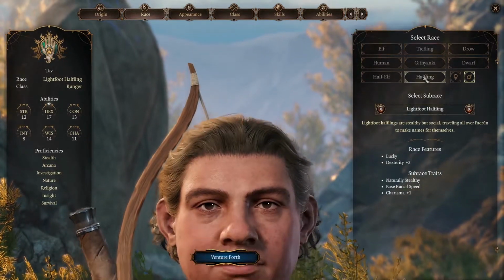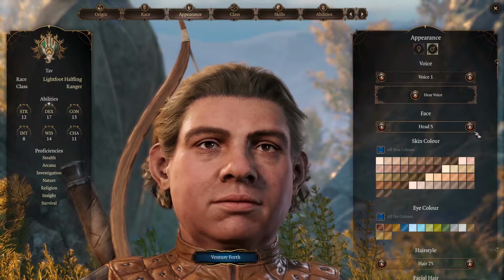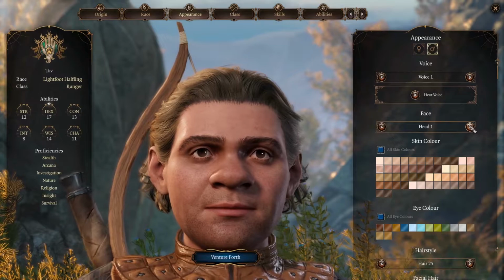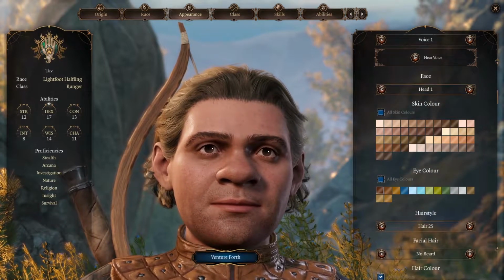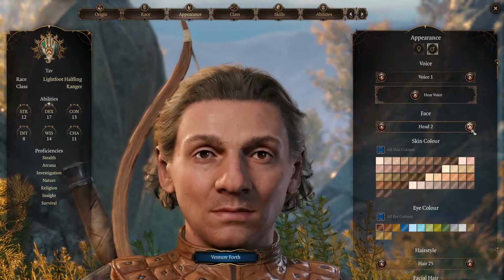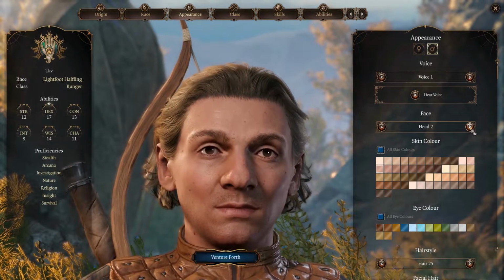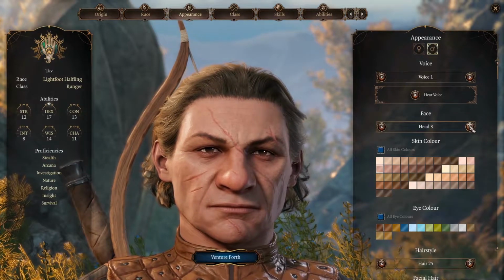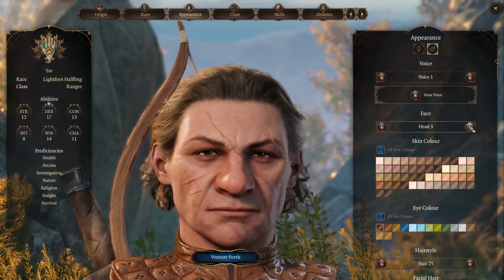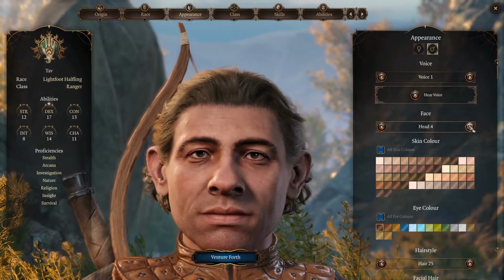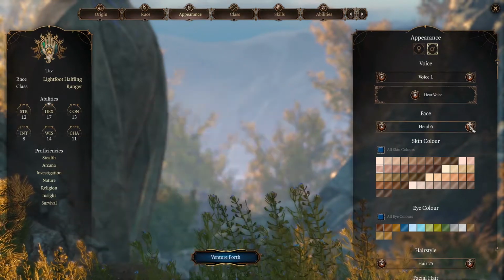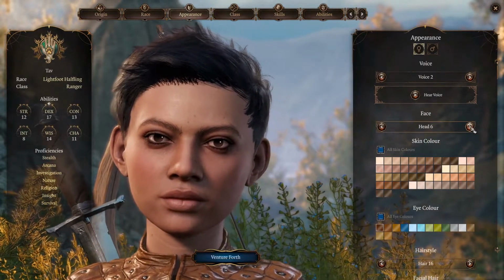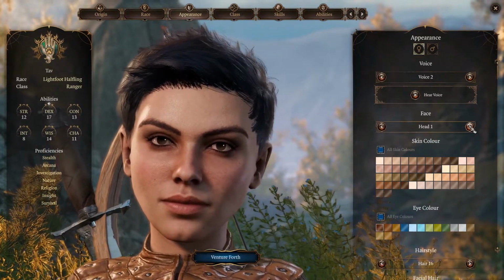And last but not least, the itty-bitty halflings. Let's see how many halfling heads we got. 6 for the males. A little bit of scruff. We're going to go through all that in a minute. I feel like I might have formatted this video poorly. Maybe I should have done it by race, but instead I'm doing it by features. But whatever. So those are the 6 heads for the males. And let's see, 6 heads for the females as well.